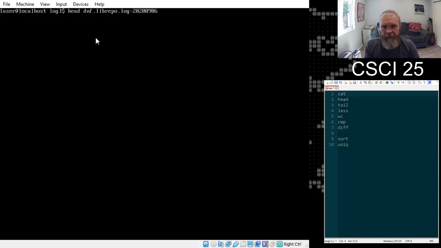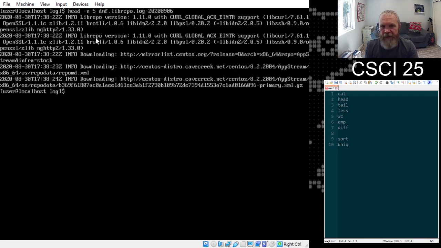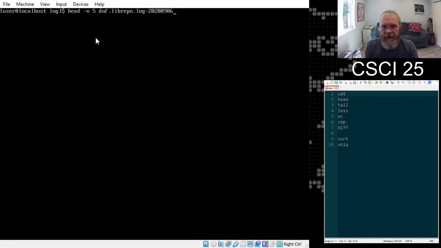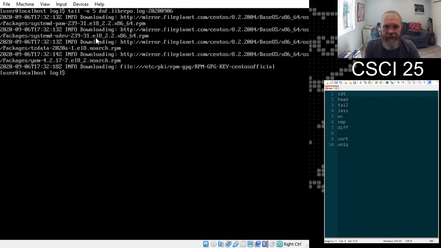We looked at head, which by default will show you the top 10 lines of the file, but you can also use the -n option to view just a smaller amount, or more if more than 10 is what you want, but usually it's less than 10 that you're after. So first 10. Tail is another option, which lets you view the last lines in a file.